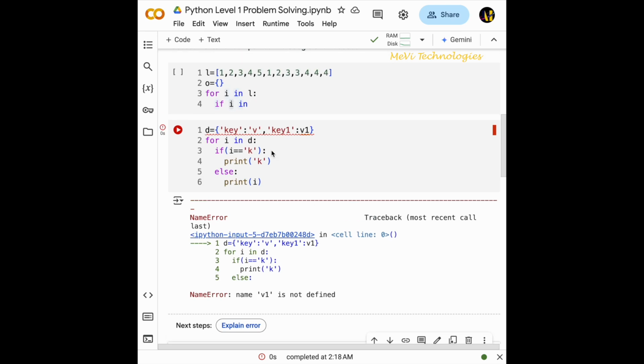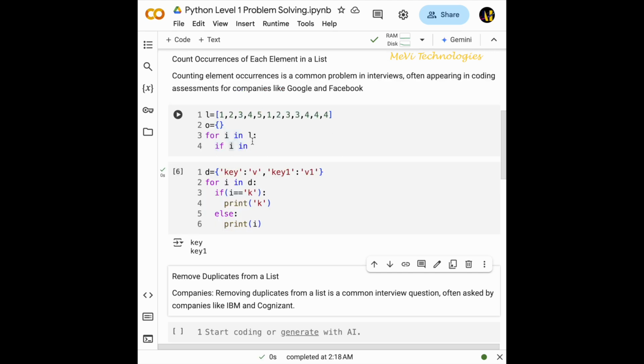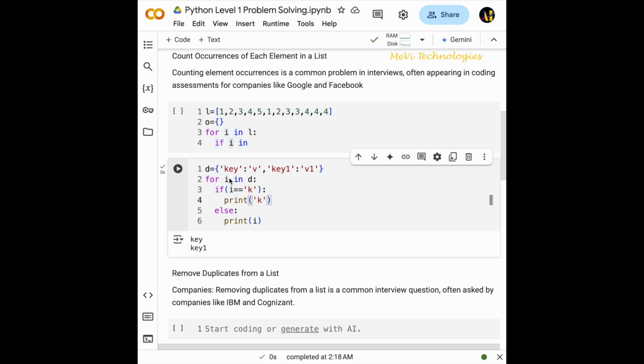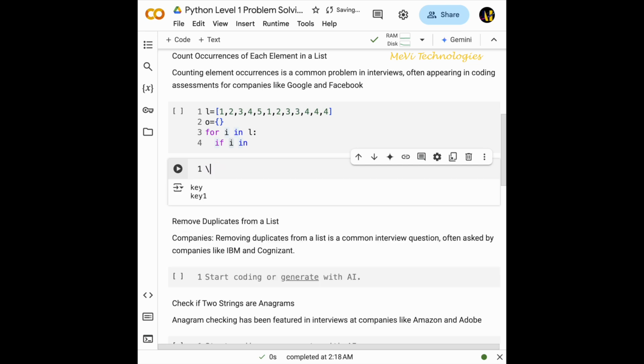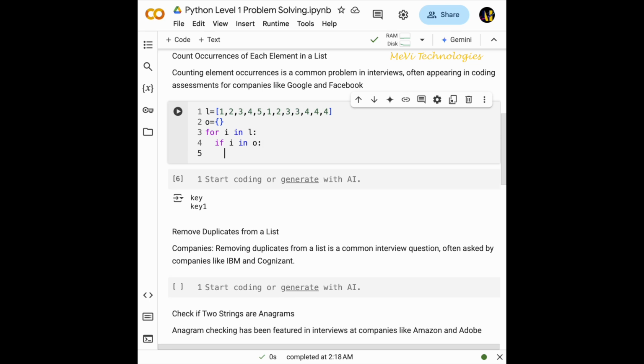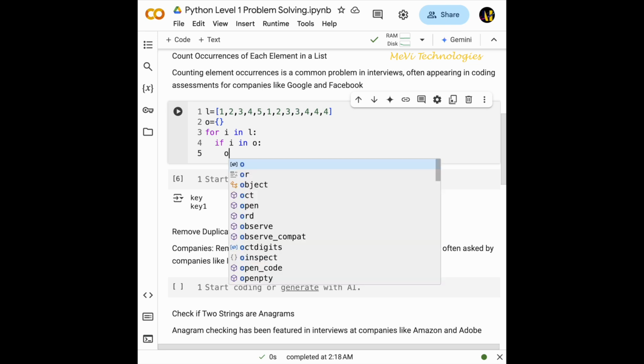When I execute this, v1 is not defined because I need to put it inside single quotes. Now if I execute this, it is printing k1 and k2. That means when I say for i in D, it is concentrating on the keys. So in the same way here, if i in occurrences, that means if it is there already, I'm not going to create a new one, I'm going to add to it.